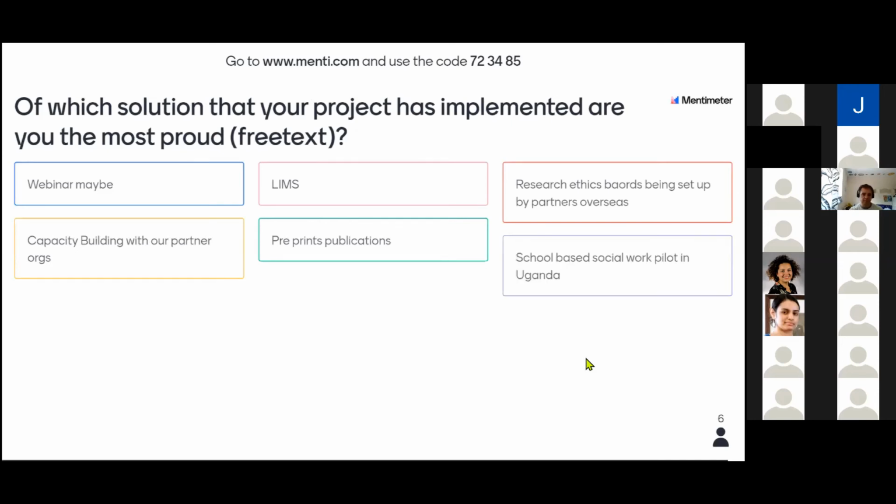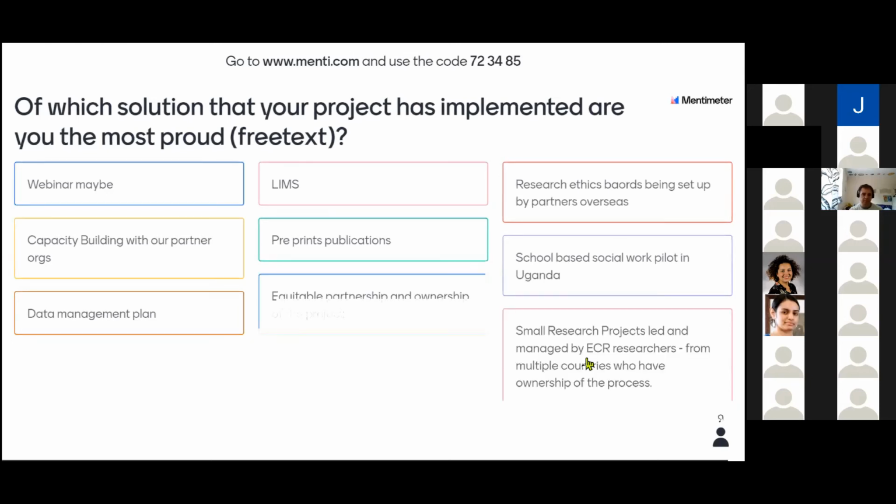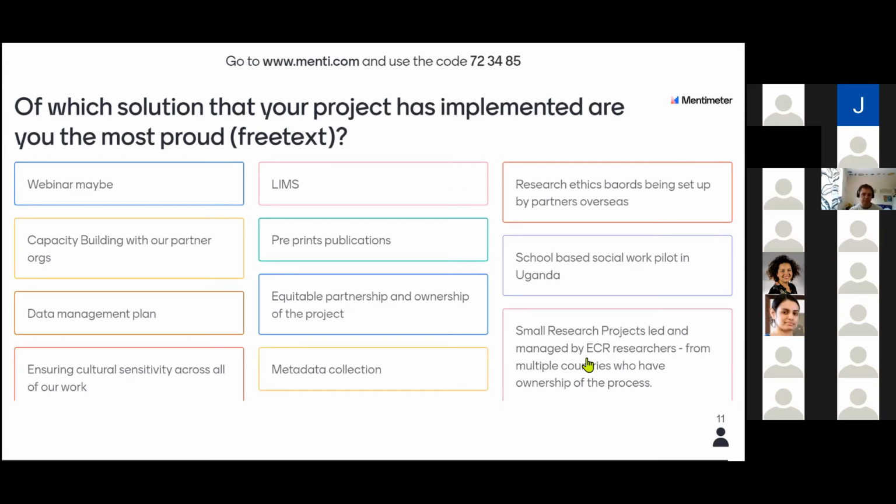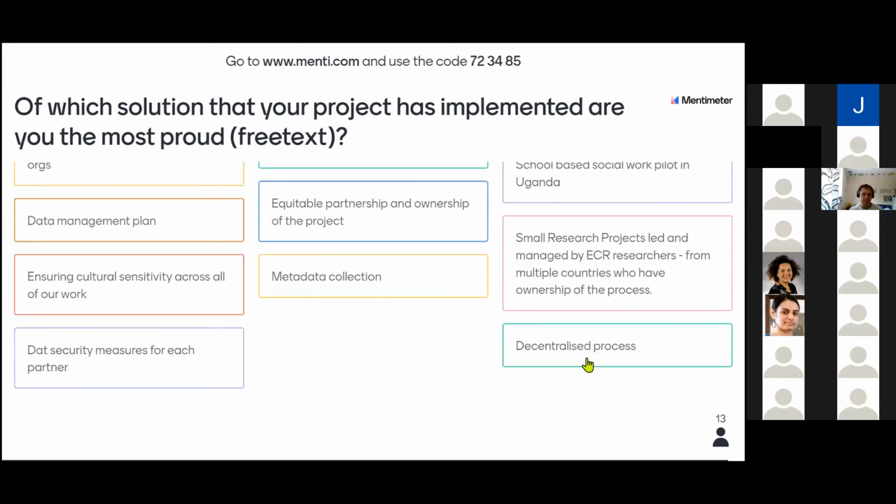Research ethics boards being set up by partners overseas, capacity building, preprints publications, the school-based social work pilot in Uganda, having written a data management plan. Metadata collection, ensuring cultural sensitivity, data security, decentralized process, etc.